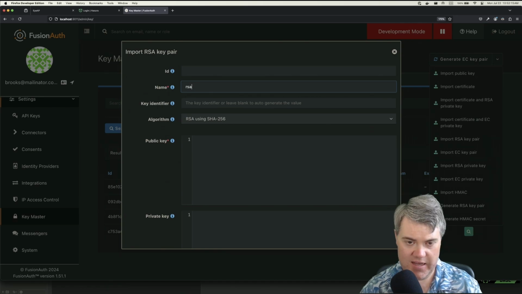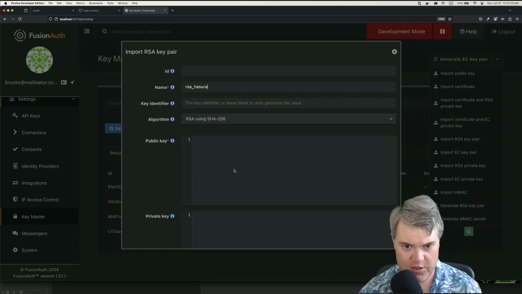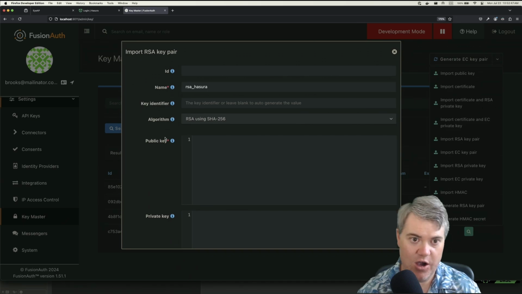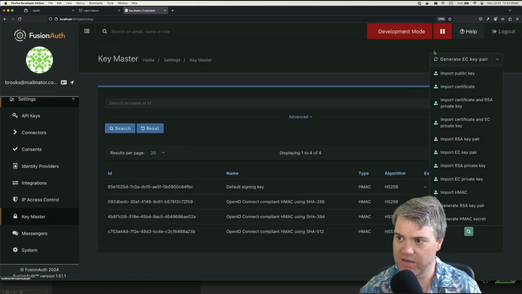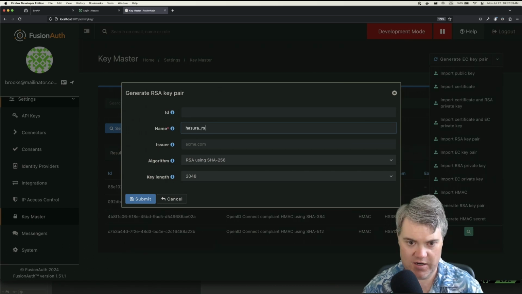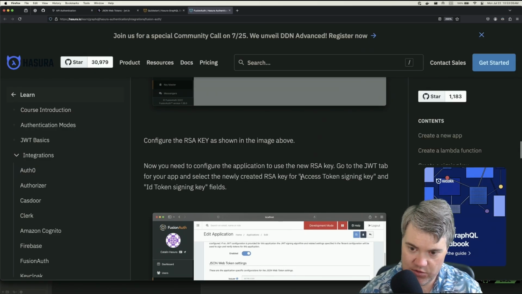So RSA Hasura. Now you need to configure the application to use the new RSA key. Wait a second, but you want that and you need a public key to import. I can't do this without that. Oh wait, import RSA key pair, generate RSA key pair. That's, okay, there we go. Hasura RSA. Submit. Now you need to configure the application to use the new RSA key.